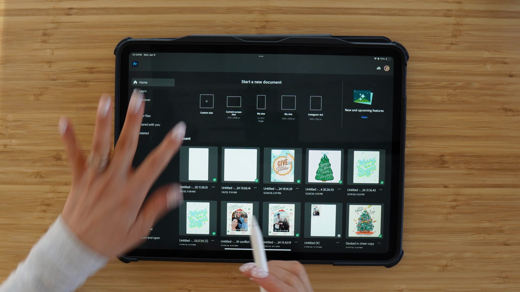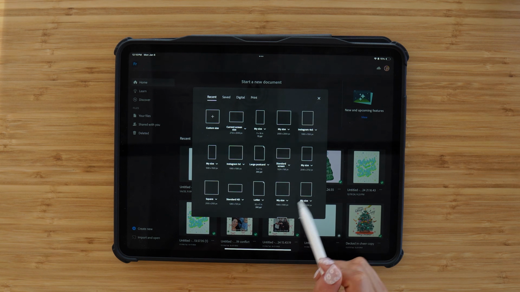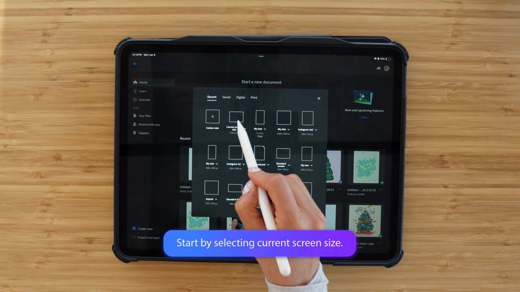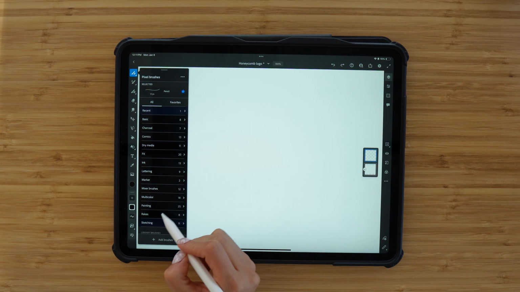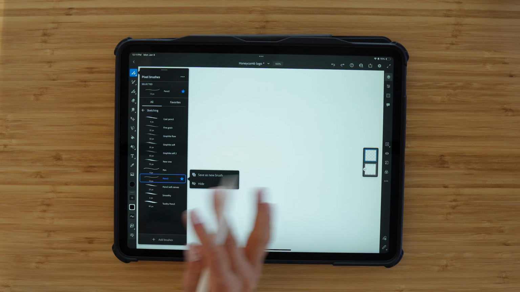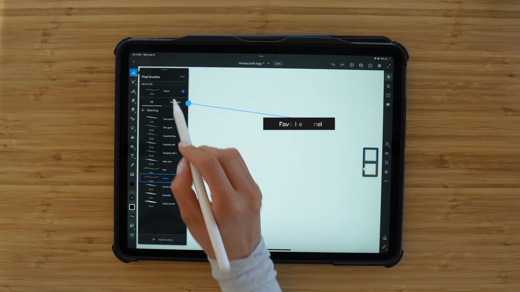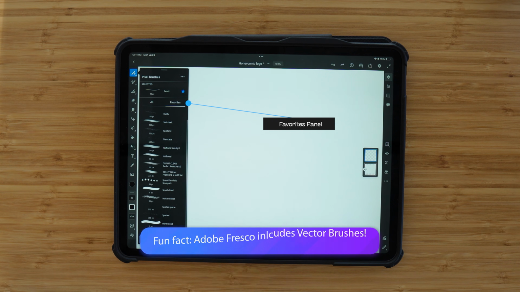With Fresco opened, let's create a new document and select the current screen size, which is the full iPad screen. First, we'll brainstorm and sketch. I prefer using the Pixel Pencil brush. You can add your favorite brushes to the favorites panel, making them easy to access, like my pencil brush here.